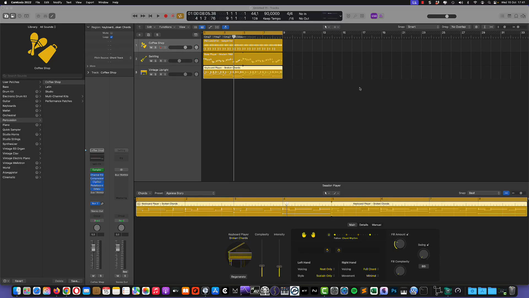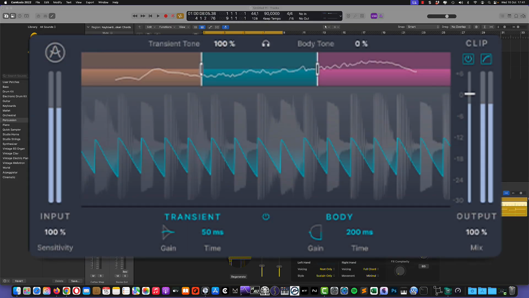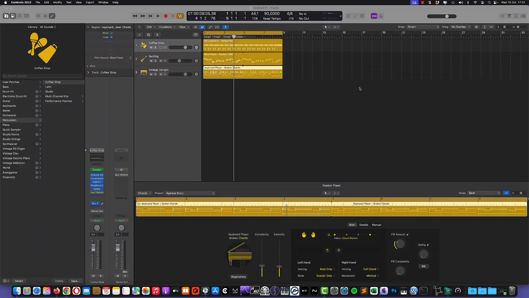Today we have another new plugin. This time it's called Bus Transient. It's by Arturia. And basically this new plugin is an attack shaper, or transient shaper, which means that it will enhance the very start of the music.